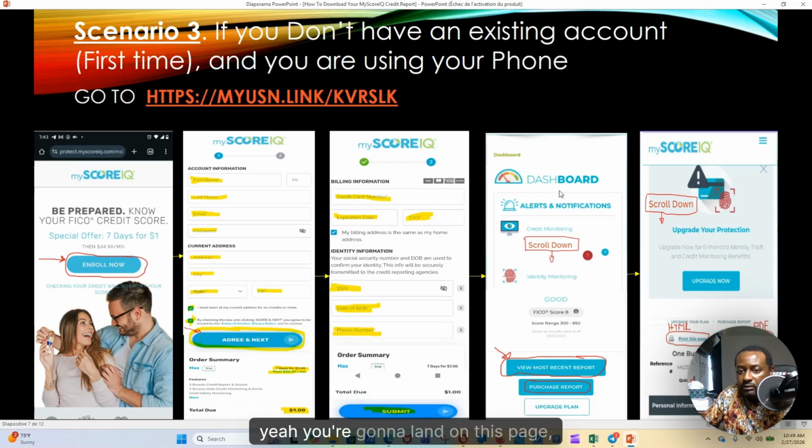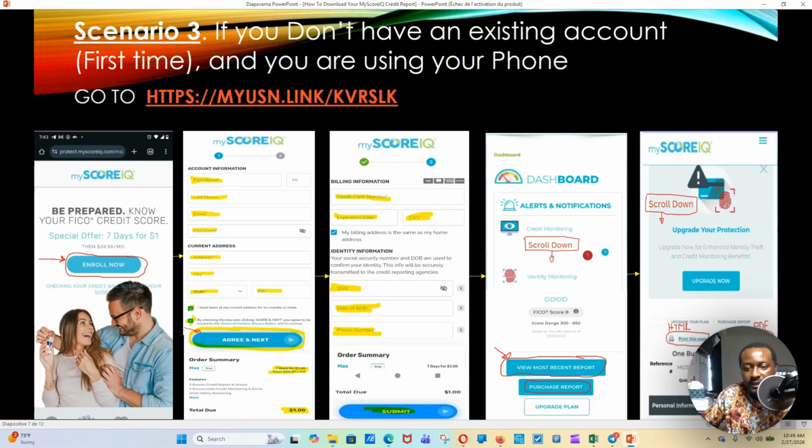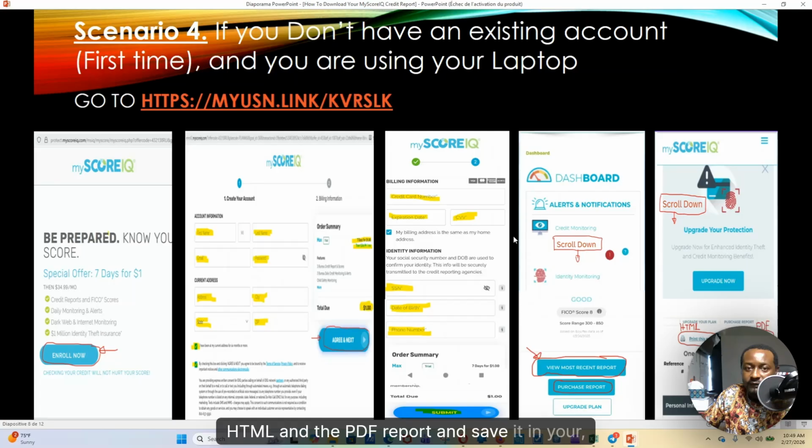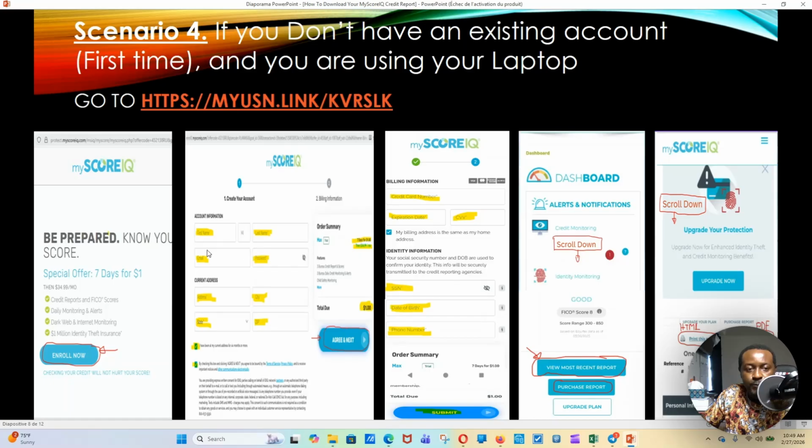You're going to land on this page, scroll down, view most recent report. Because this is your first time, this is going to be your most recent report, and you will confirm the date. When you click here, you're going to land on this page, scroll down, and confirm the date. Then you're going to download your HTML and the PDF report, save it in your phone, and share with whoever is helping you with your credit repair.